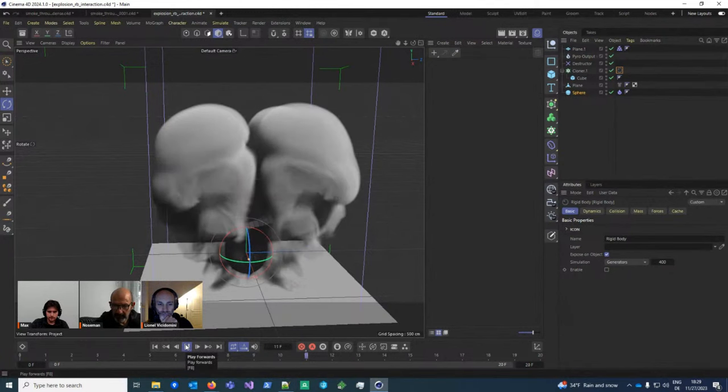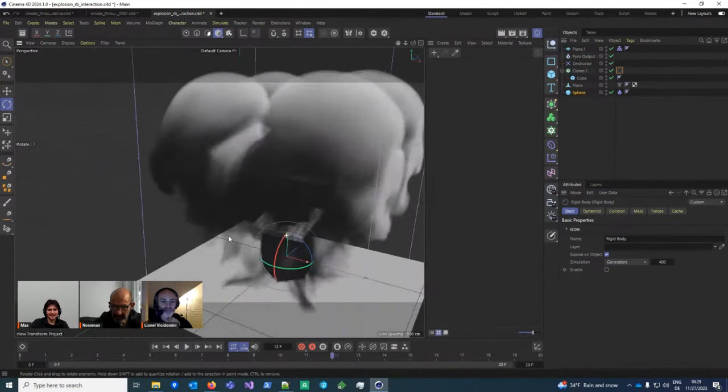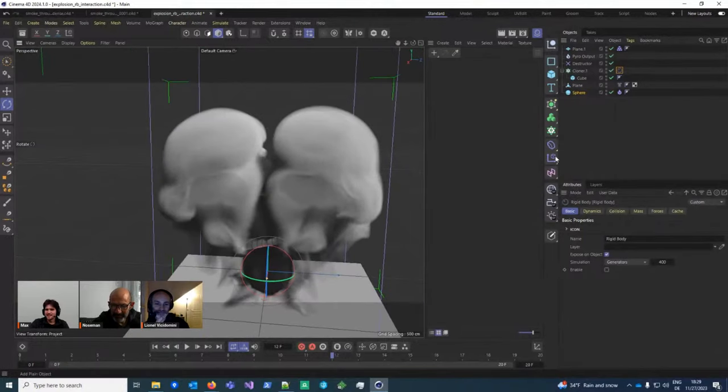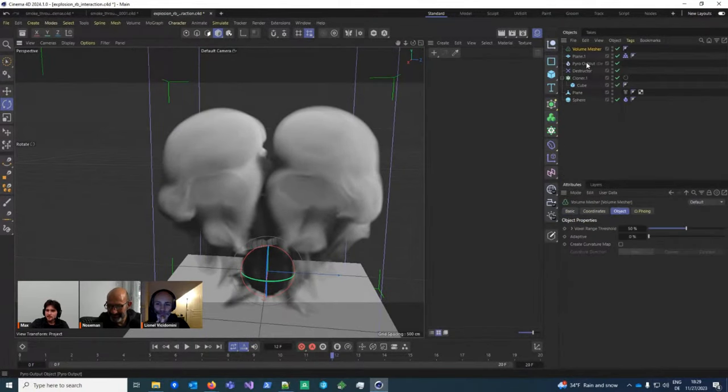That's how you make a brain. That's it. That was a tip. How to model a brain using Pyro. And let me just mesh it, and then it looks exactly like one.